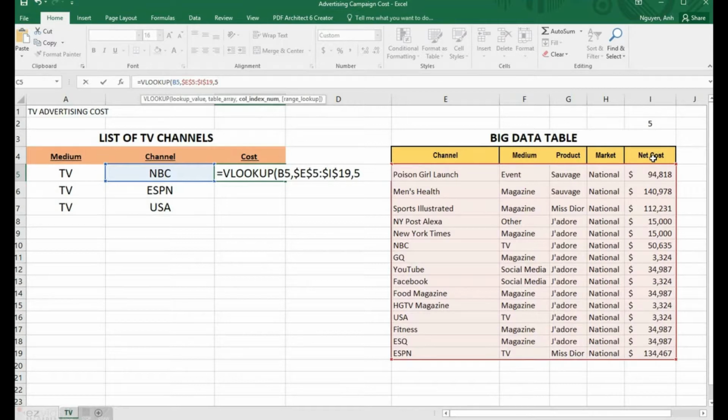Now, the fourth and last argument, we need to specify whether we want to look up the value, the respective TV channel, as an exact match or as an approximate match. Most of the time, we would want an exact match, and to do that, we write FALSE as the 4th argument, and then press the Enter key.